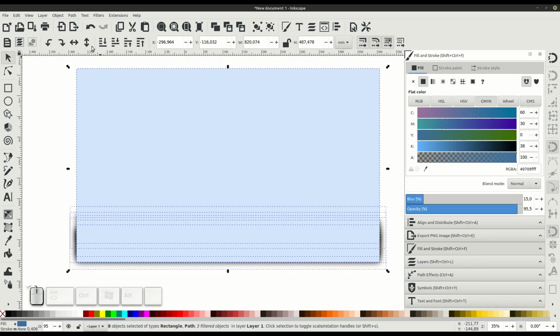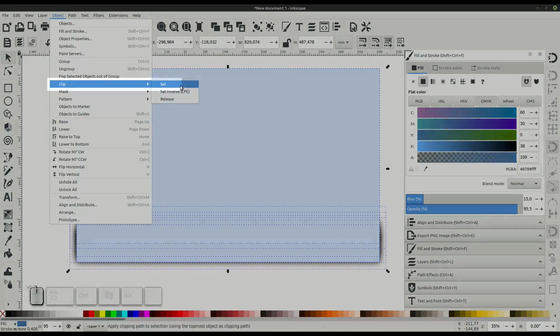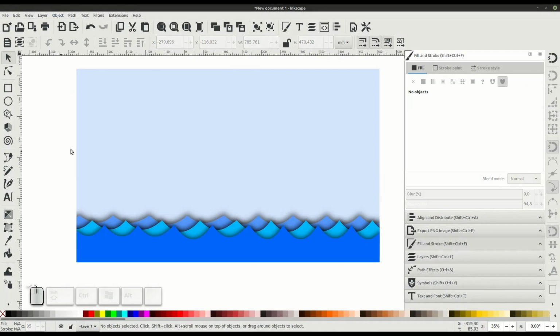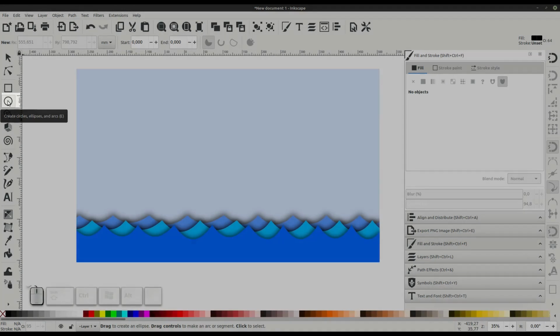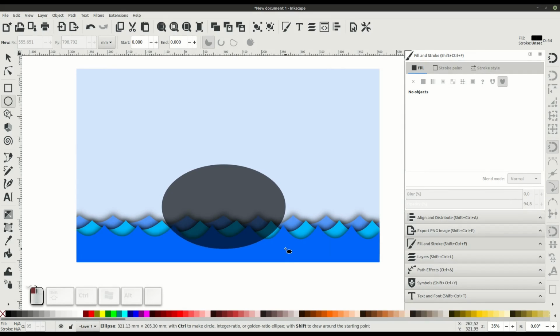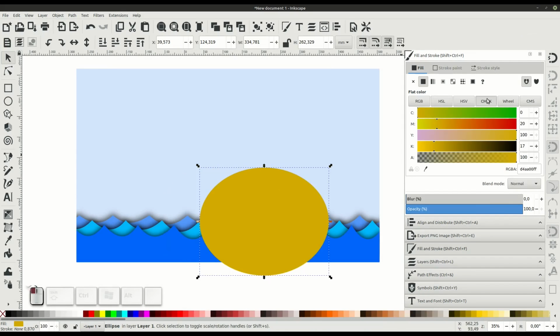We'll right click and go to Duplicate on our rectangle again. We'll select everything and go to Clip Set. Now we'll select the circle tool and we'll create an oval. Go ahead and set it to any color that you want. This is going to be the land for our island.